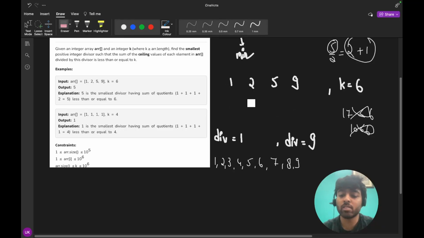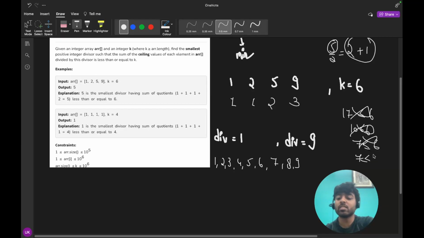For this 3, here we have 1, here we have 1, here we have 2, and here we have 3. So 3 plus 2 is 5, plus 1 is 6, plus 1 is 7. Still 7 is not less than or equal to 6. Now again you have to go for 4. So here it will be 1, 1, 2, and 3. 3 plus 2 is 5, plus 1 is 6, plus 1 is 7. Is 7 less than or equal to 6? No.